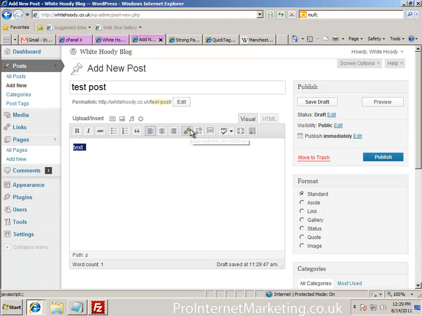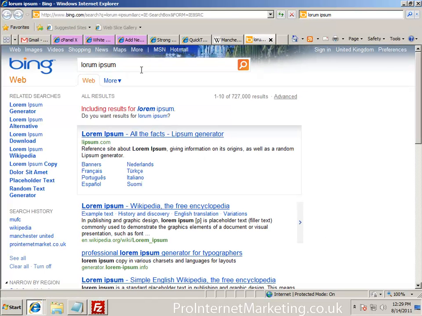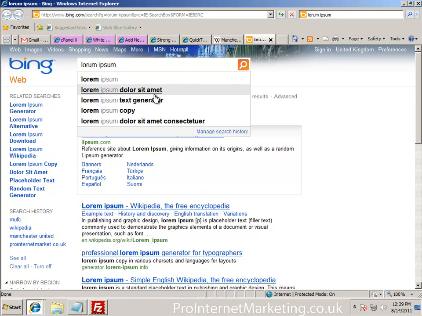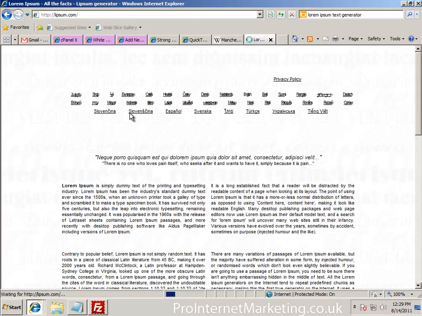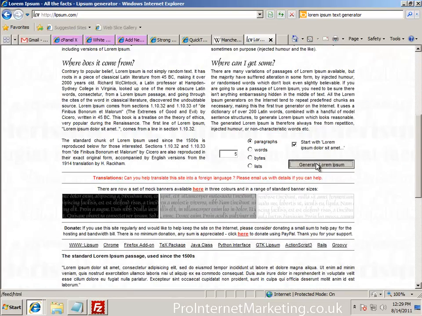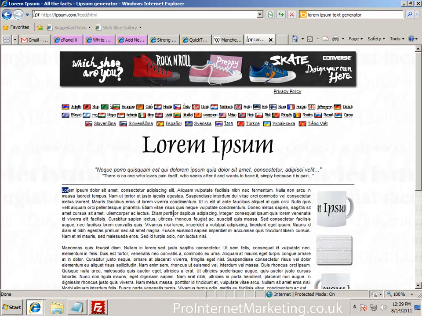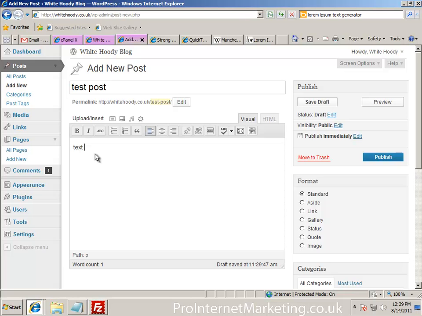You can turn text into a link, so you just highlight the text that you want. So if we just get some lorem ipsum, should have used this to begin with, I guess. Lorem ipsum text generator. This is pretty cool if you're ever doing any design work. You can just pull up a big list of garbage text, really. Let's pull that in.